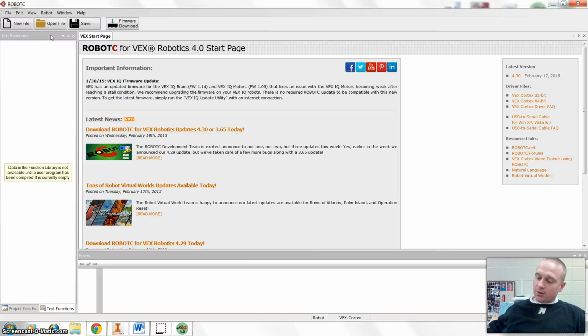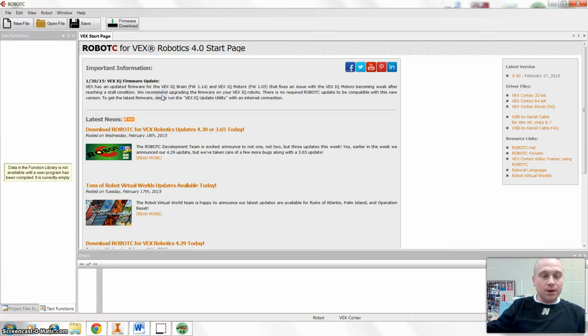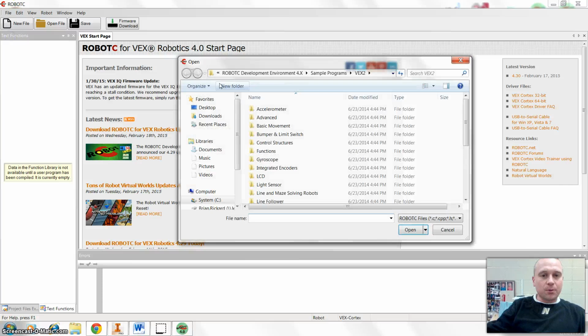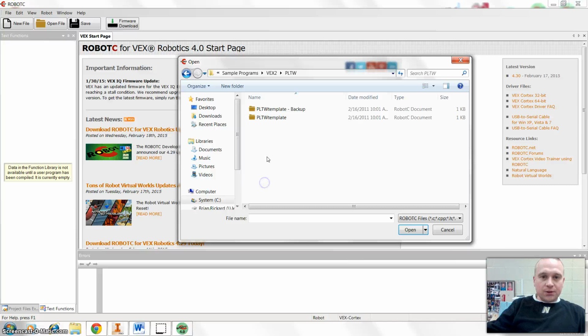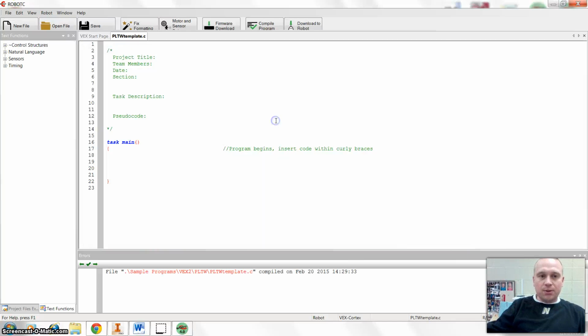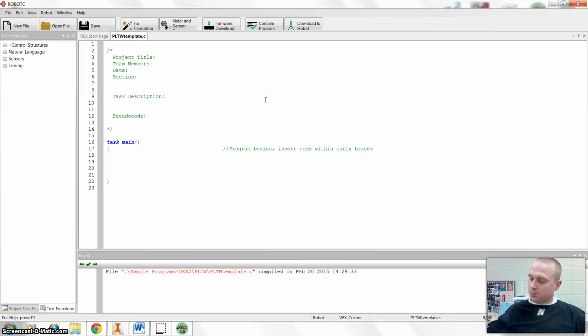The next thing that you're going to want to do is go ahead and set up the program to run in natural language. So you're going to go to Robot, Platform Type, and select natural language. Then I'm going to open a sample program, and this is in the C drive. If you go to the PLTW folder, you'll see the PLTW template, and you can go ahead and open that up. I'm just going to make sure I still have natural language selected, which I do.